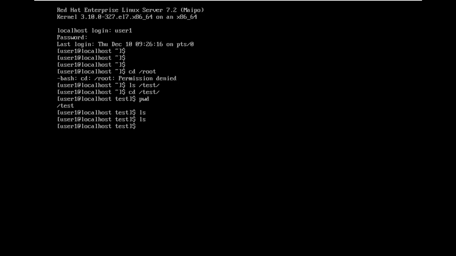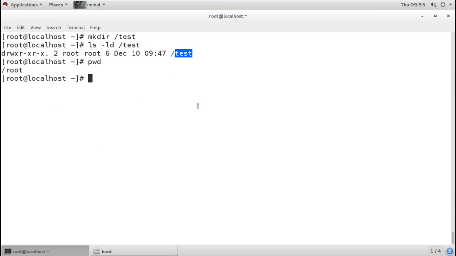So if user 1 tries to create anything in this test directory, suppose it uses the cat command and the redirection symbol to create a file with its name, u1, what does it get? Permission denied. It cannot do that because it has only read permission. This is the default permission for the directory.